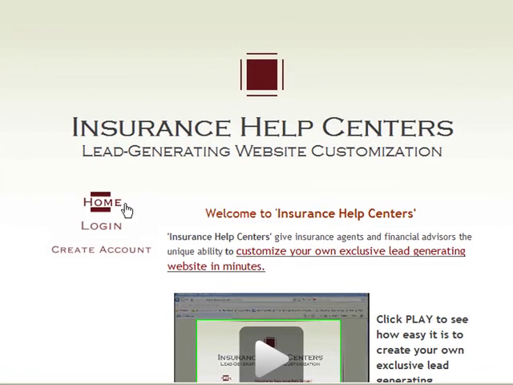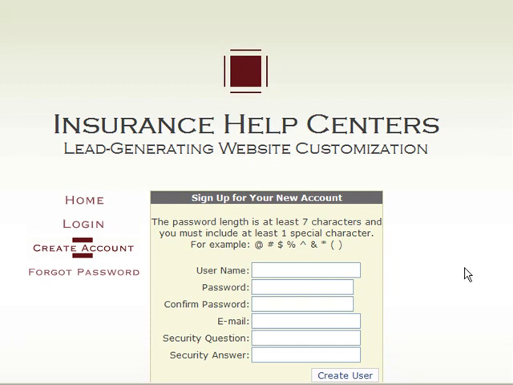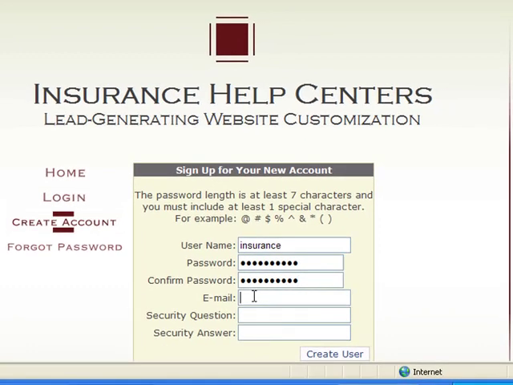On the left, you're going to see Home, Login, and Create Account. Click on Create Account. The first thing you need to do is create an account, and we're going to do that right now. The password must be at least 7 letters or numbers with a character, and you have to put it in twice. The next thing they ask you for is an email, so you put in an email address.